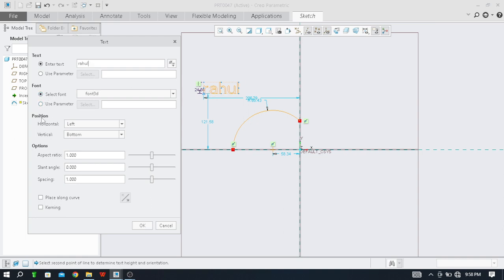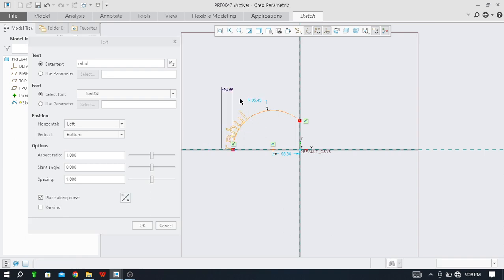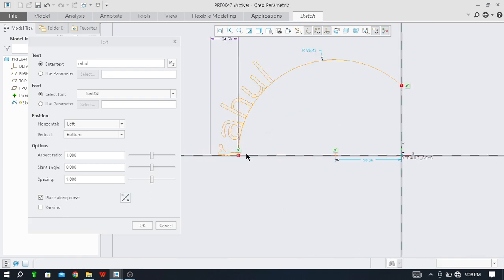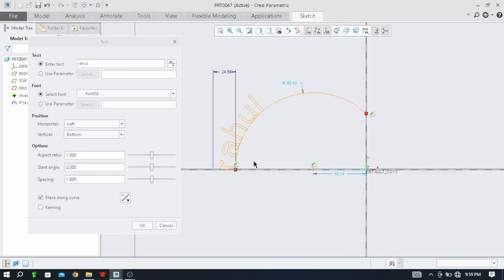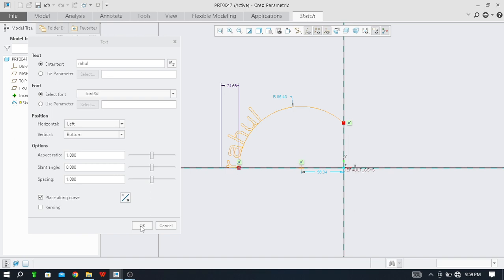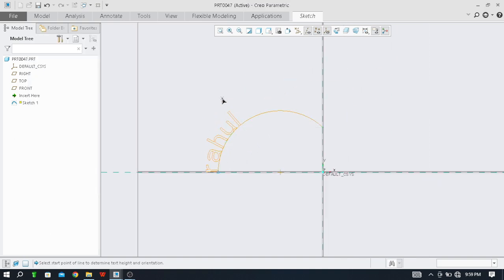Next, click on this option, Place along curve. After clicking it, you have to select the curve, because we have chosen to place the text along the curve. So where is the curve? Here, this is the curve. Just click on this, and the text is generated in the curve shape. Then click OK. Here you can see it.